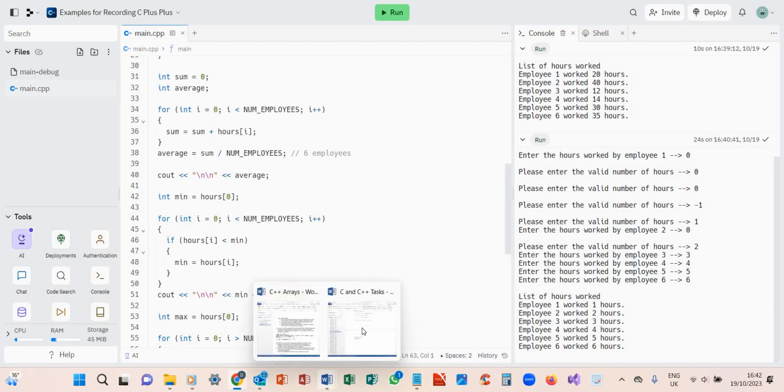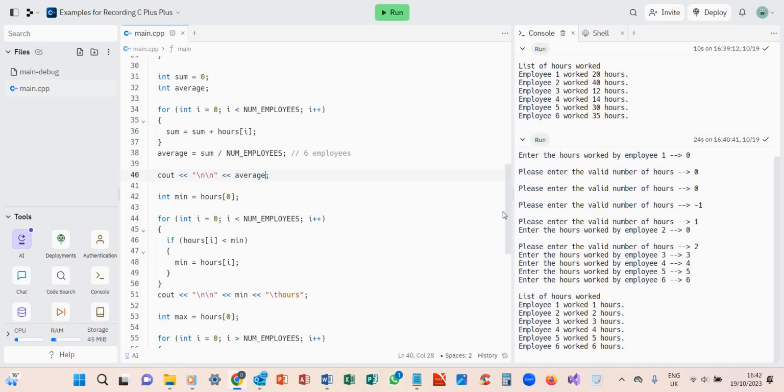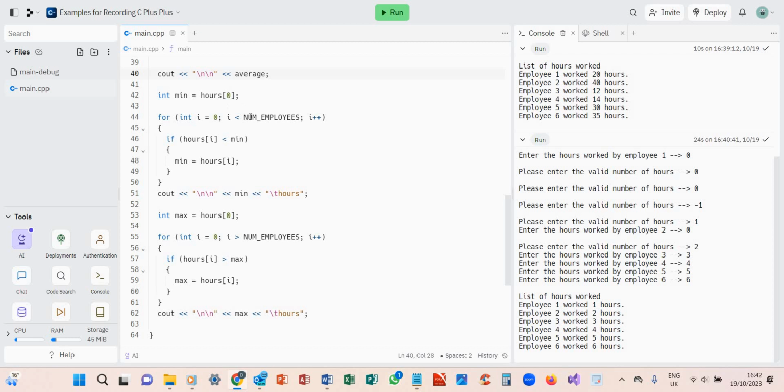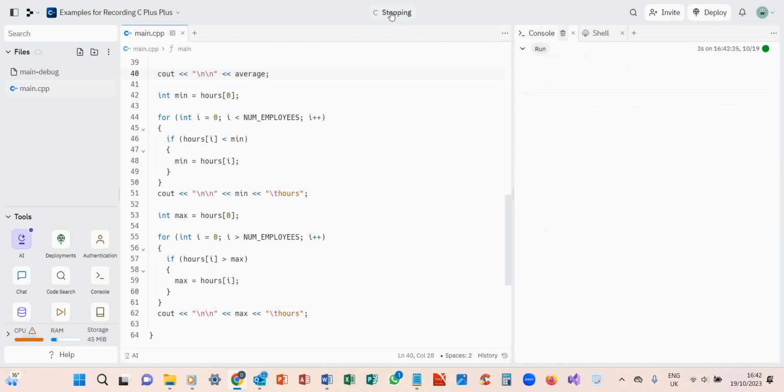And then the final bit is to add the code that determines and then displays the maximum and minimum of hours worked by the employees. So we've got the for loop, number of employees, i plus plus, if hours is less than min, then min becomes the hours, and that's the least hours. The other one is working out the most. So let's delete all of this, and let's run the code again.